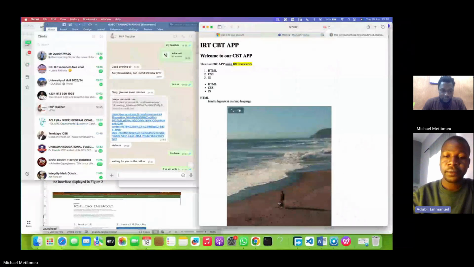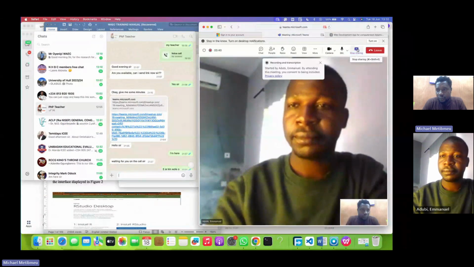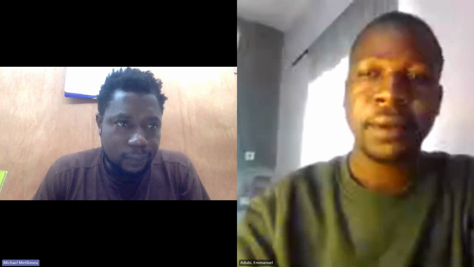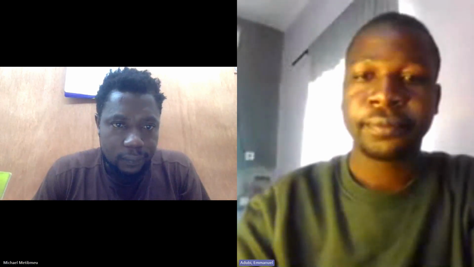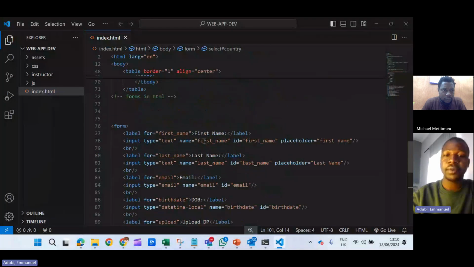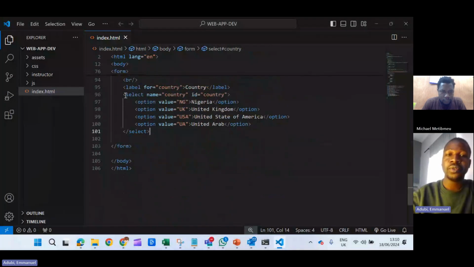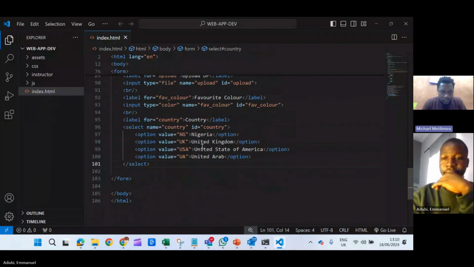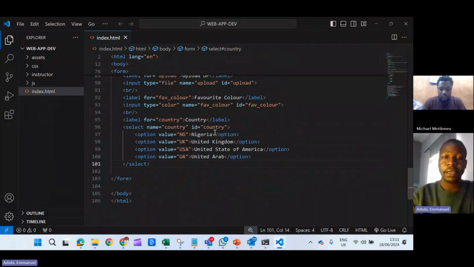Yeah, that's fine. So let me start sharing my own screen. All right, now you can see this is the code we have so far. We've been able to do a drop down select also to have different countries and all these things, right? Yeah, so far so good.